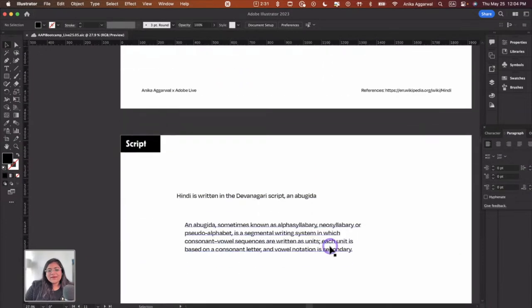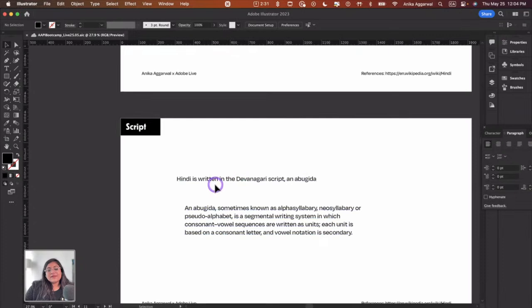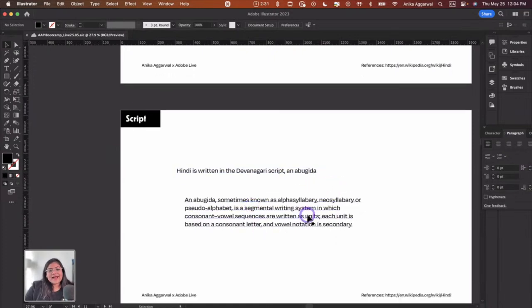I'm glad you're here. Okay, so Hindi is actually written in the Devanagari script, like I mentioned, which is an Abugida. It's so hard to say this word. I always stumble. And that's actually a library or like a pseudo alphabet which is generated to create the phonetic sounds that you make with the Hindi words.